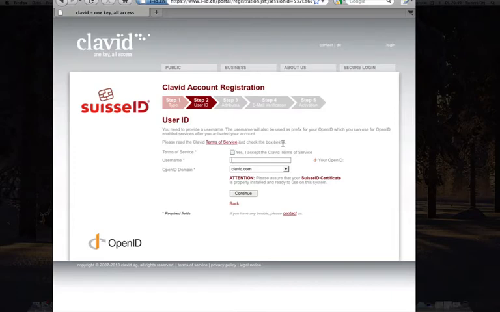Here I have to state that I agree to the terms of service of Clavid by checking the corresponding checkbox. Now I choose a username that should be easy to remember. In this example I use Master. I see the full OpenID on the right of the username field. This OpenID will be used for OpenID enabled sites after the registration is completed.